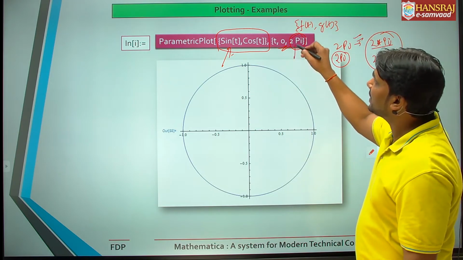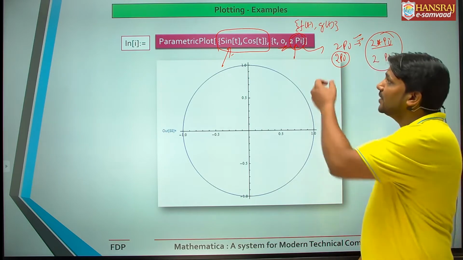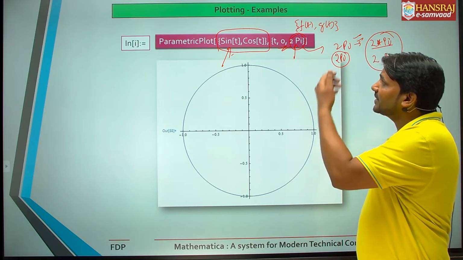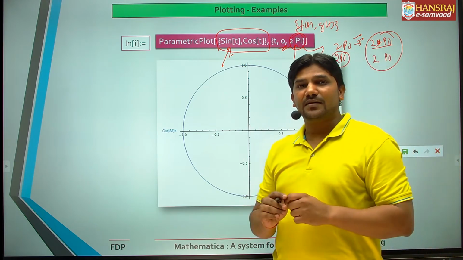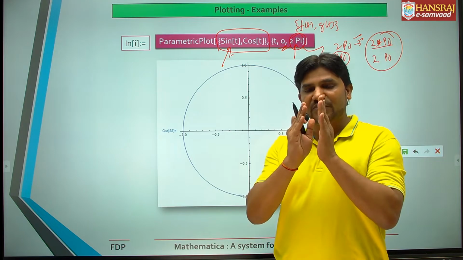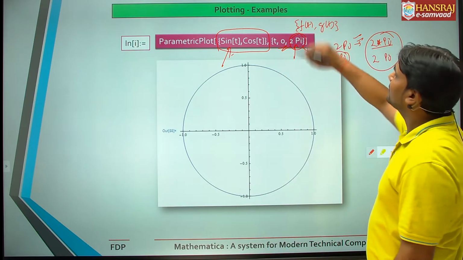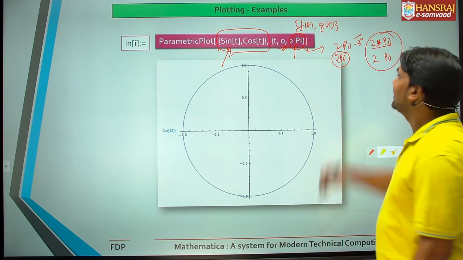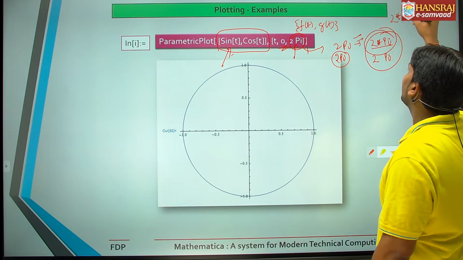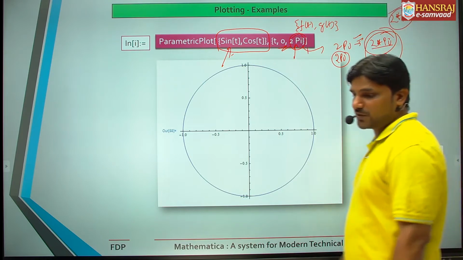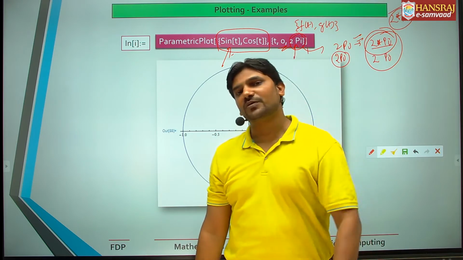Because here I am using 2 space pi, it looks like you are writing 2 pi, but we have a space in between 2 and capital P. So remember that. To avoid this error, if you get some error, you just need to always write 2 star pi. Whenever you write star between the variables or symbols, your output will always be right.